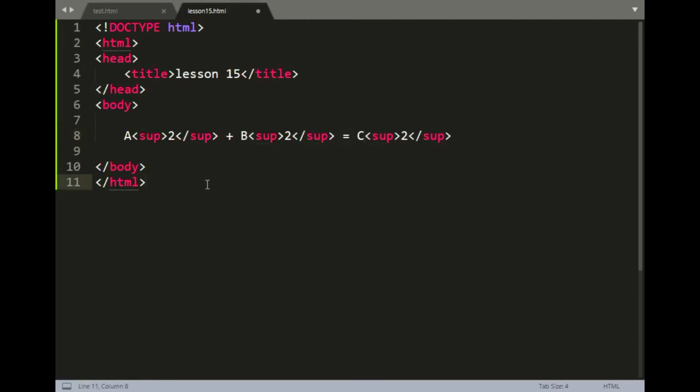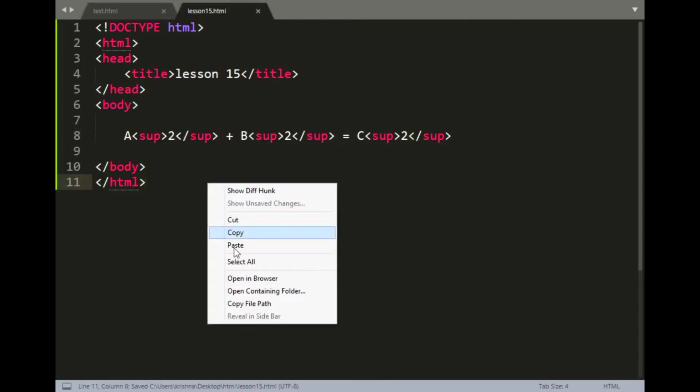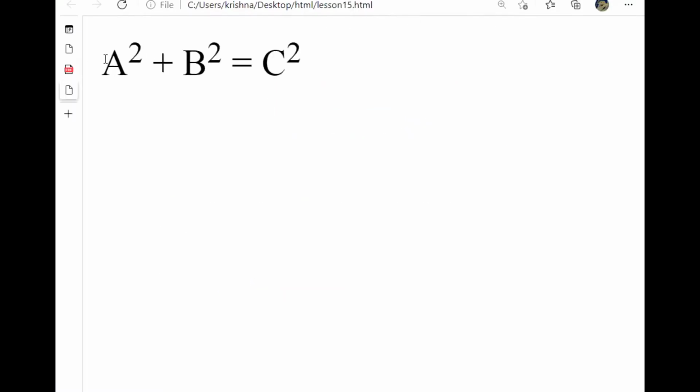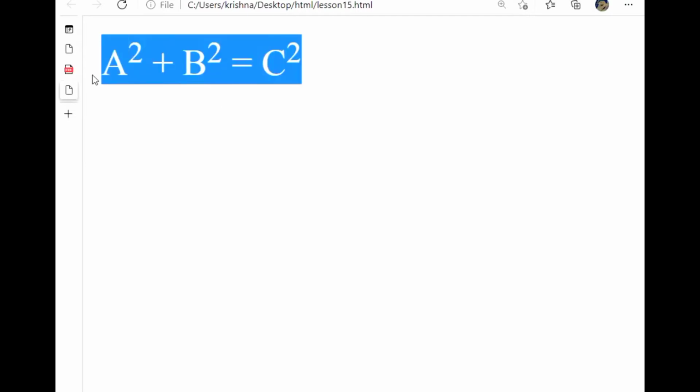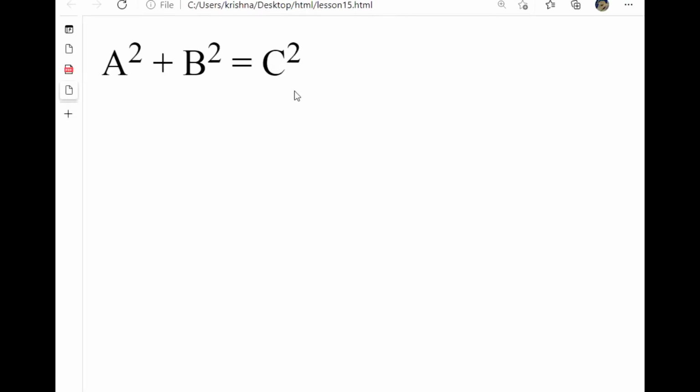So let's save the file and let's see in the browser. As you can see, our output is as expected. We have shown this equation.